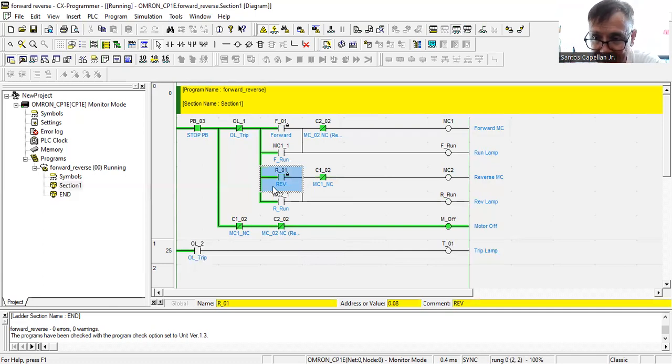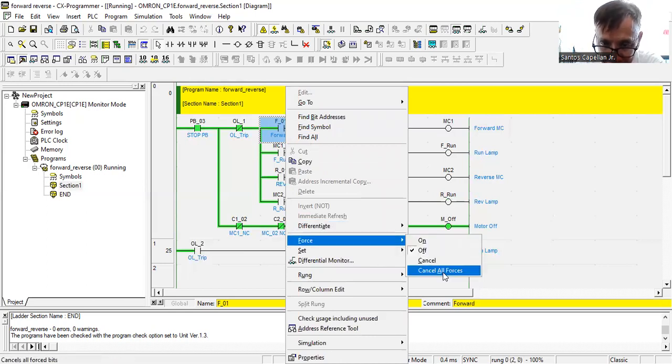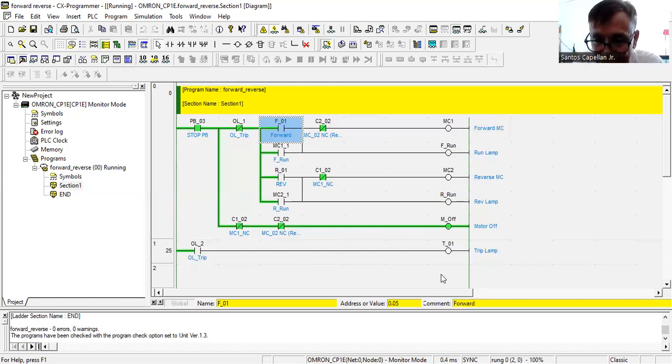So guys, after checking your program and you are happy with it, that is the time you go to the control panel and check if the PLC is controlling our motor control, I mean our motor running or rotating clockwise and counterclockwise. Now guys, after you force some point or symbol, don't forget to cancel all forces, because if you put it online and forget to remove the force, your PLC might not act accordingly.